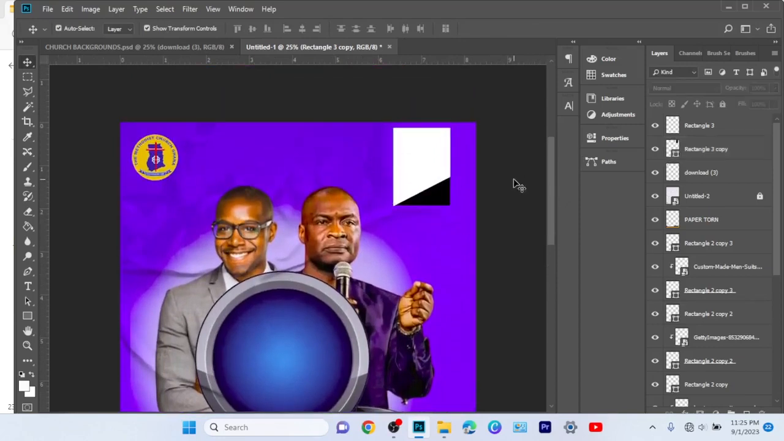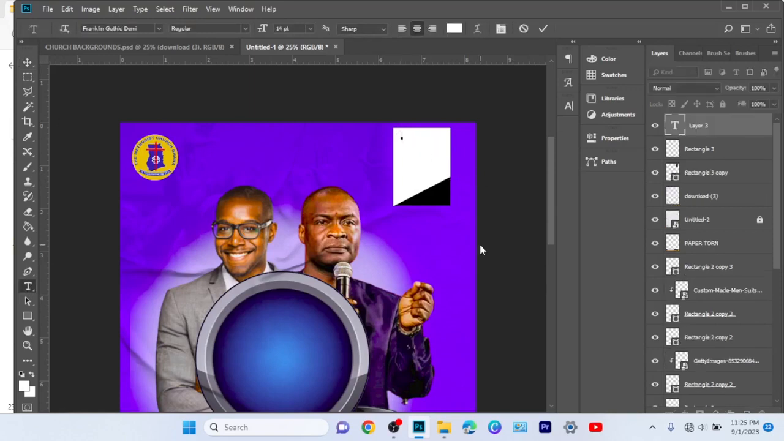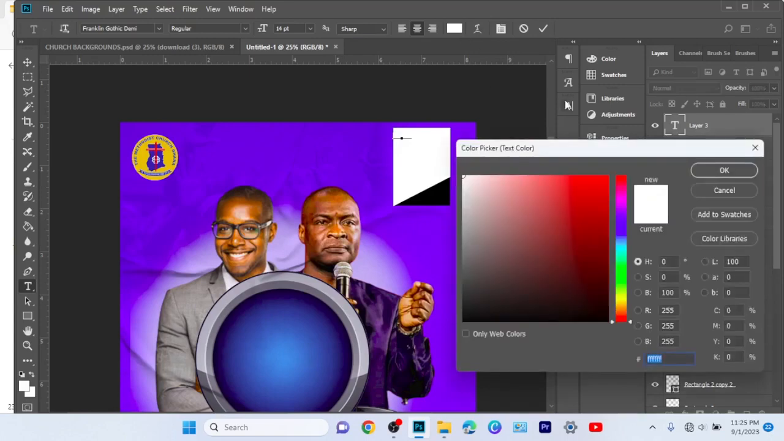So at this point I'm going to type my dates. So I will type the date, then input the month and the year. So I'll change the color for my date.